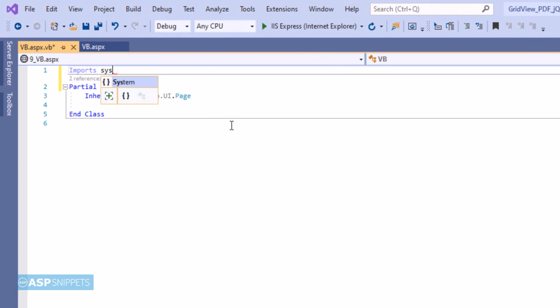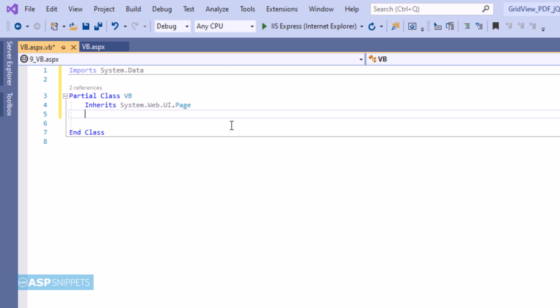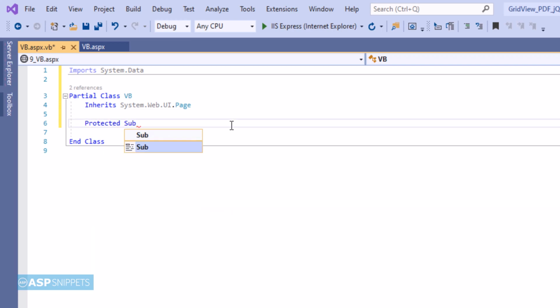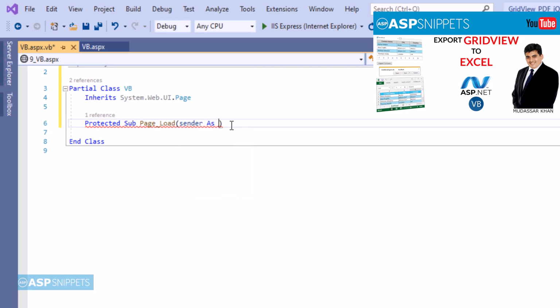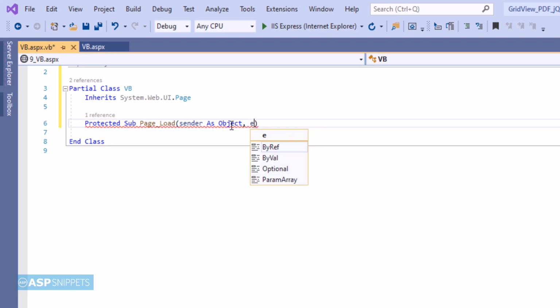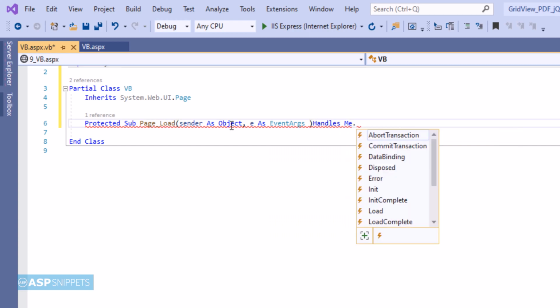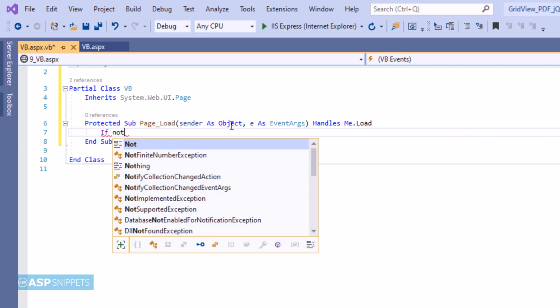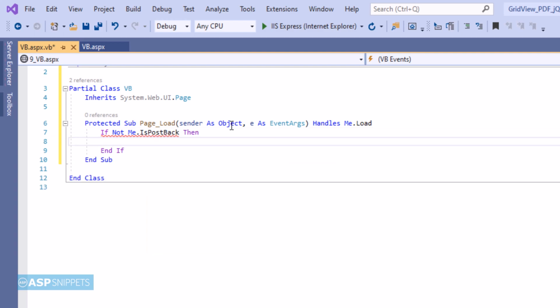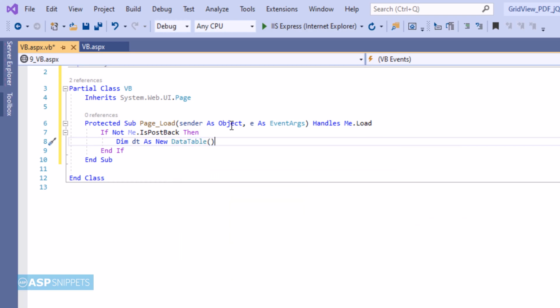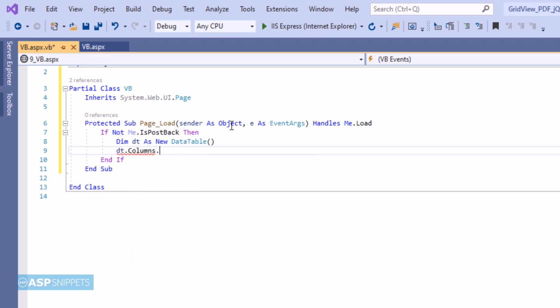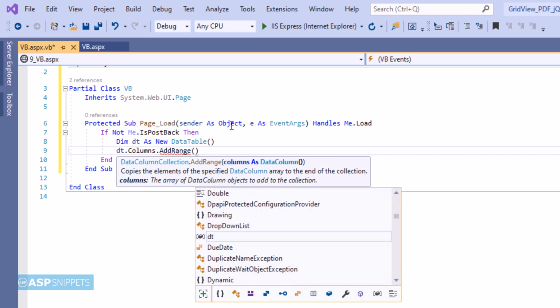Now I'm adding the namespace System.Data. I'll be making use of a dynamic DataTable to populate the GridView. Now inside the Page Load event handler, I am writing the if not IsPostBack condition. First I am creating a DataTable object. Now I am adding columns to the DataTable. They will be the same columns that we have already defined in the GridView.